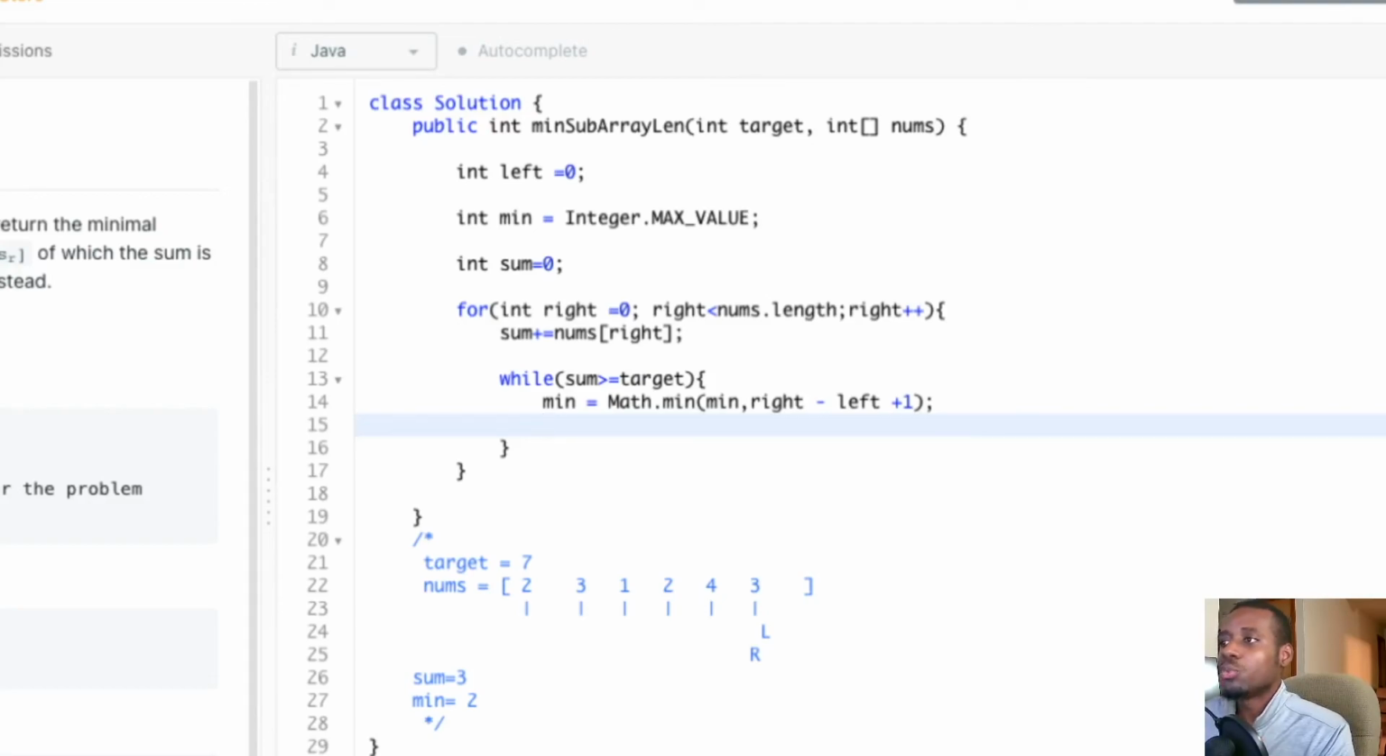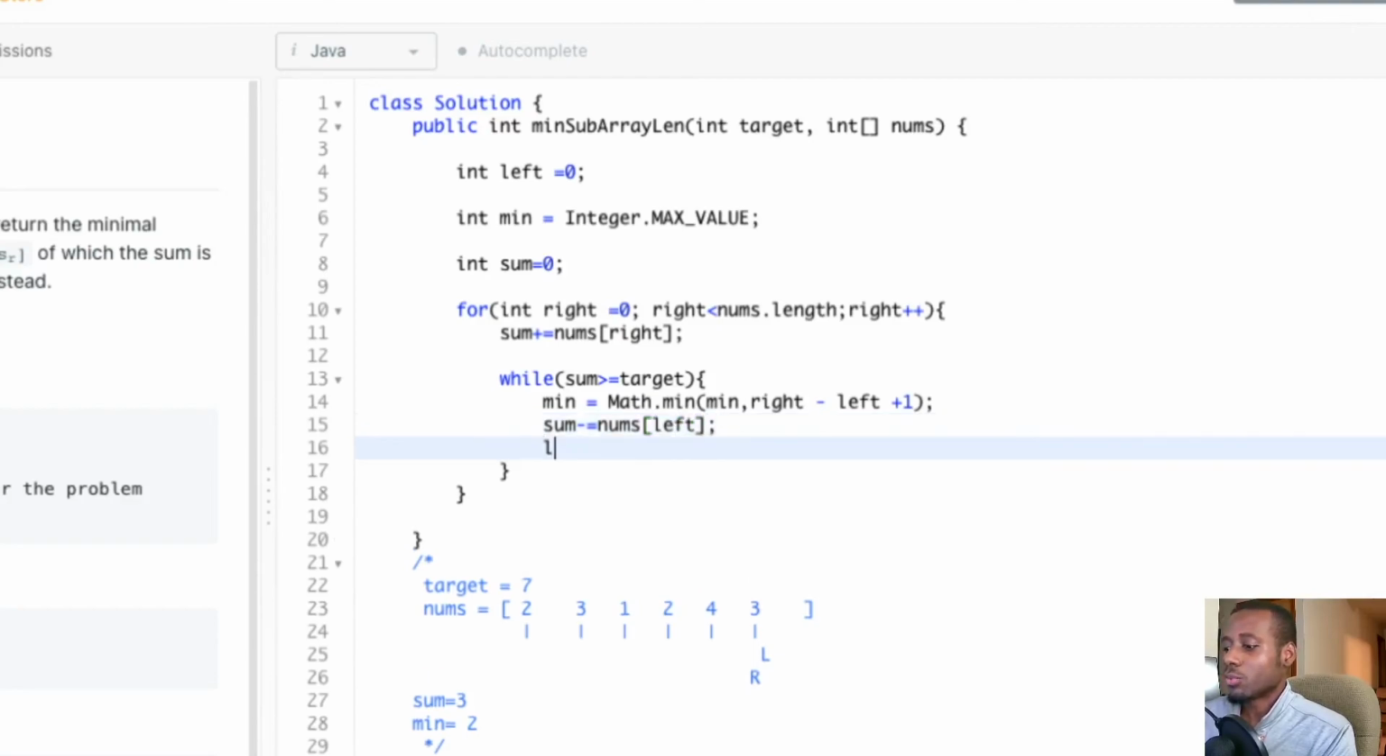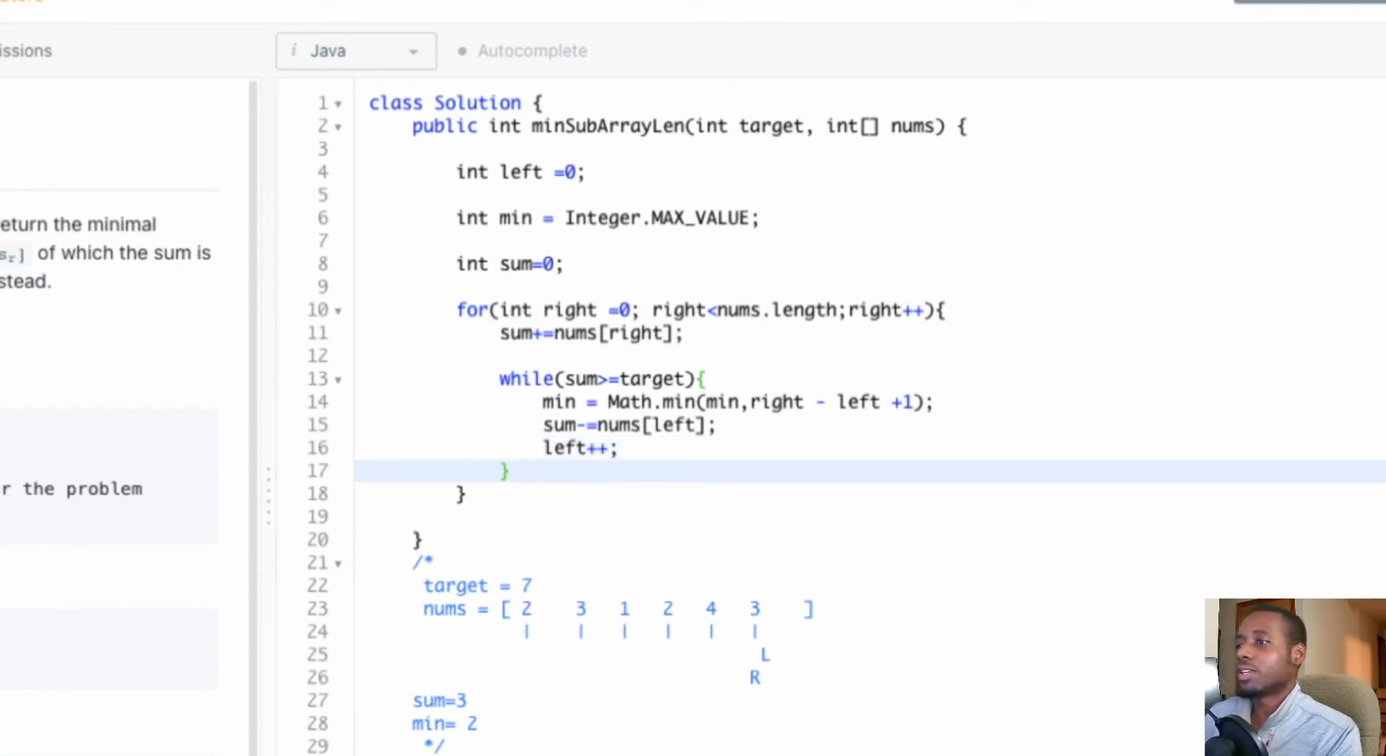So now we have to move the left pointer forward, because we want to shrink the window. To simulate that, we subtract whatever number is at the left side, at the beginning, from the sum. And then we move the pointer forward, and we don't account for that number anymore. So that's how we simulate that.